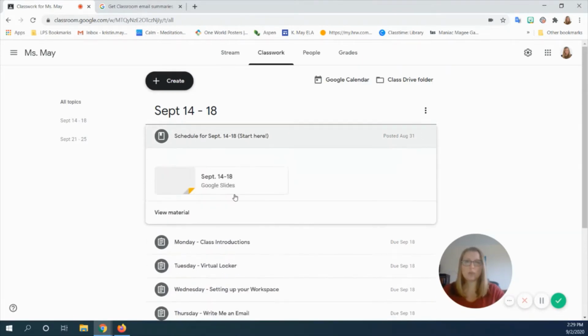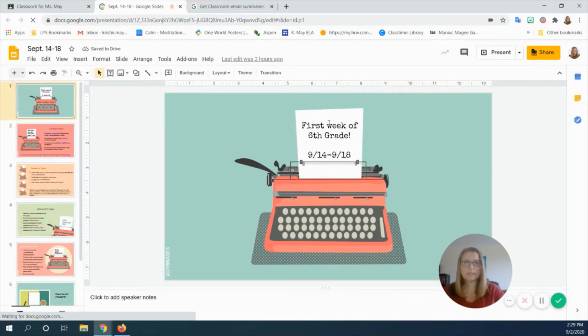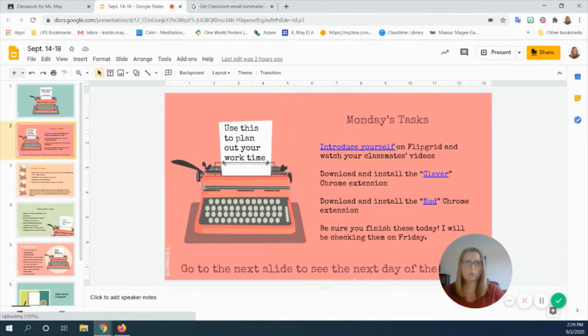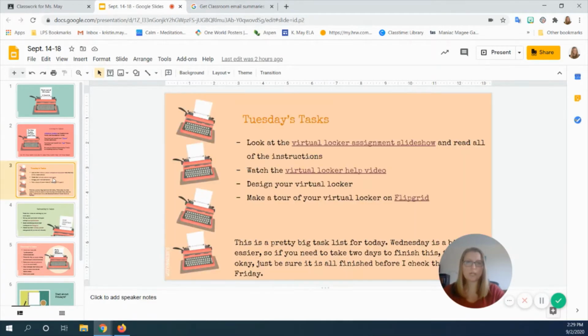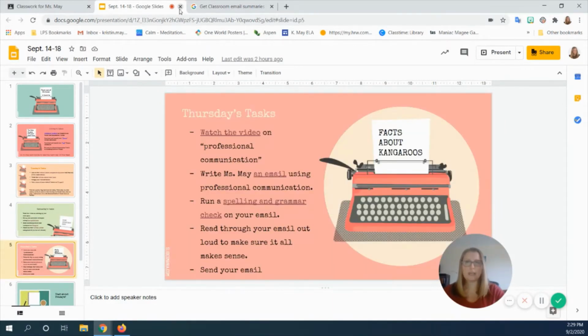So you can see right here, there's going to be a Google Slides presentation for that first week. Then all they need to do is log into that and then go down, and it will have, here's everything that you need to do on Monday, including the links to what they need to be doing. Then the next slide will be Tuesday, Wednesday, Thursday, etc.